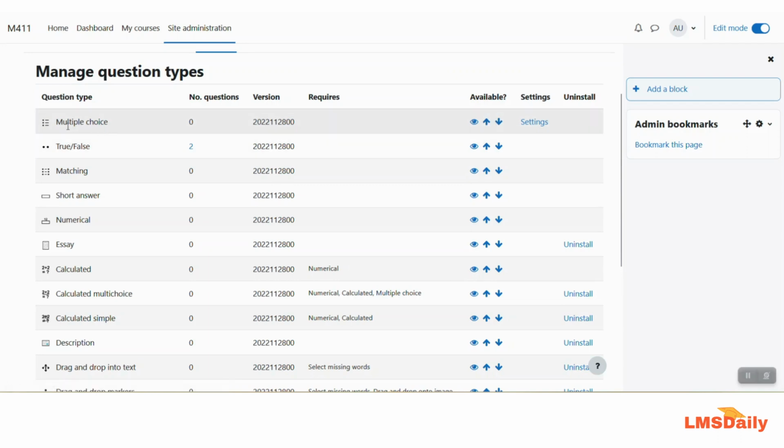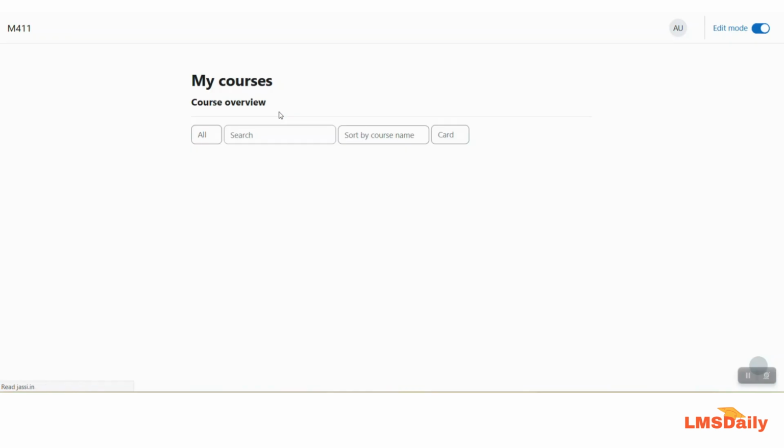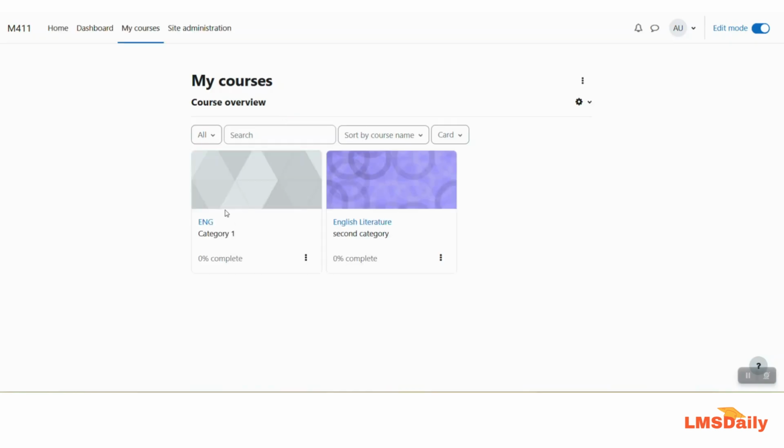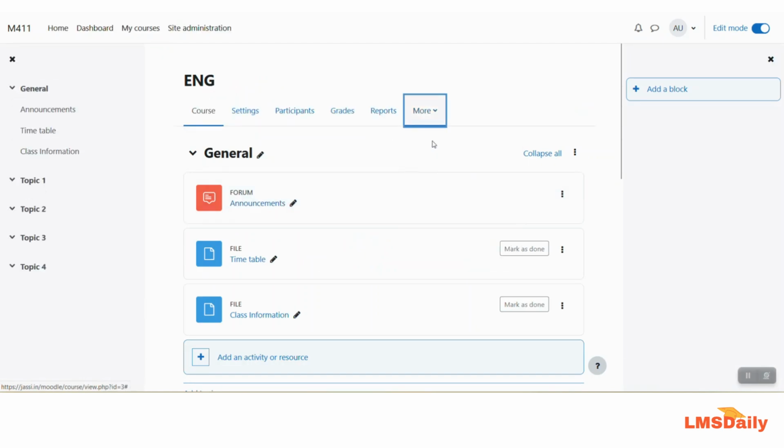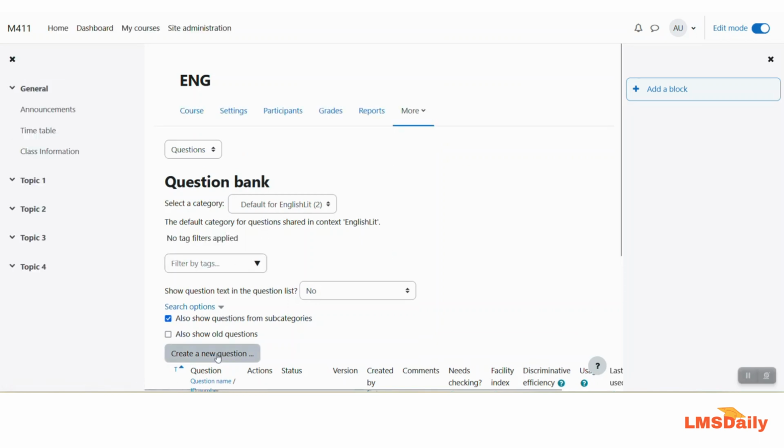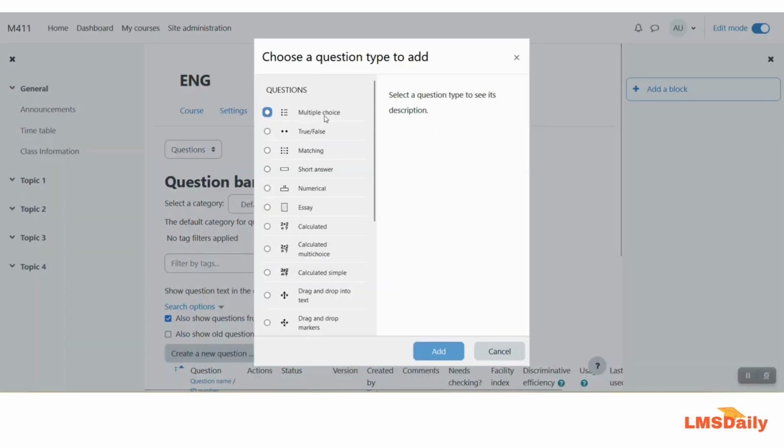Now, as for this example, you can see that I have multiple choice and true false as the first and second options here. I will just open a new course and show you that after changing this order, I will get a new order under the create a new question pop-up. So I will just go to another course here, and I will go to the question bank of this course and click on this create a new question button here. So now you can see that I am getting multiple choice first and true false as a second option.